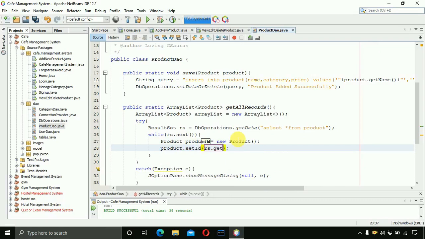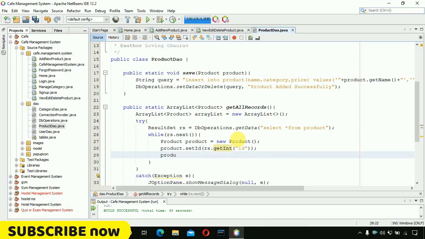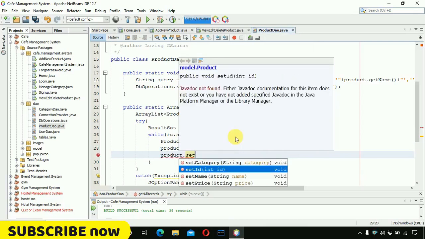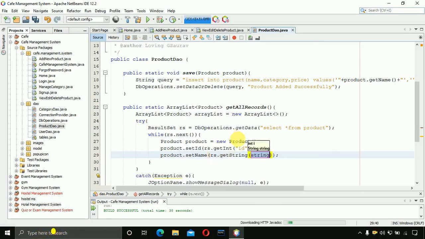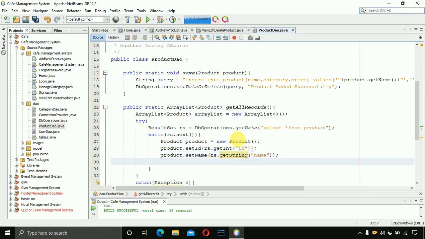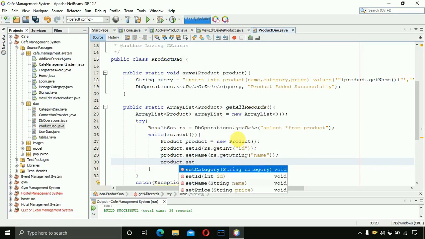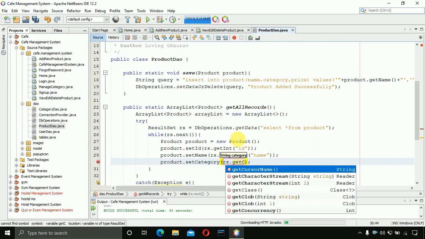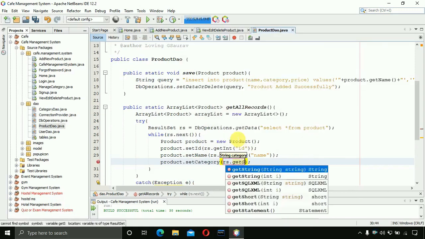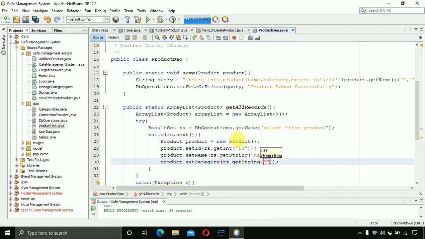rs.getInt. So first we are going to get the id, so here I'm just writing the id, the name of that, so product.set, and after that we have to set the name, so rs.getString, and we have to get the name, so I'm just writing here name, product.setCategory rs.getString, sorry, it should be a string, and in between we have to write here category.